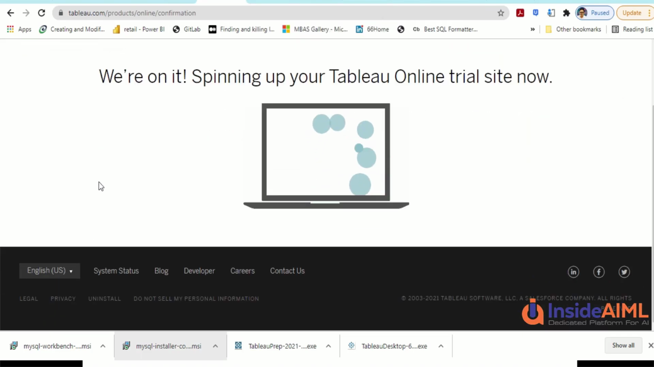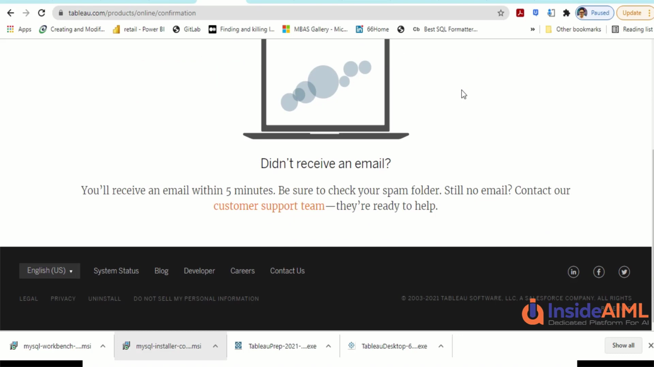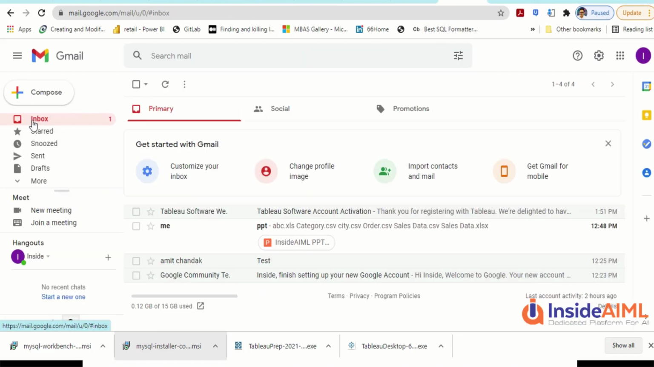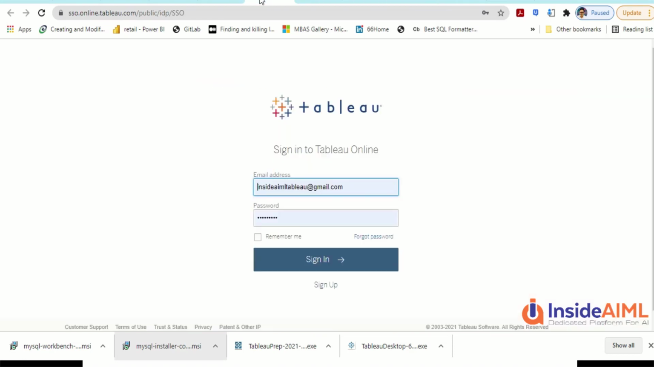So what I have done is I have re-registered on Tableau Online with the same email ID, and it is saying your trial site activation will be verified within 48 hours. So I'll go ahead and check, did I get any Tableau email there? Till now I have not got any email, but because this is not a business email ID, we may or may not get it.